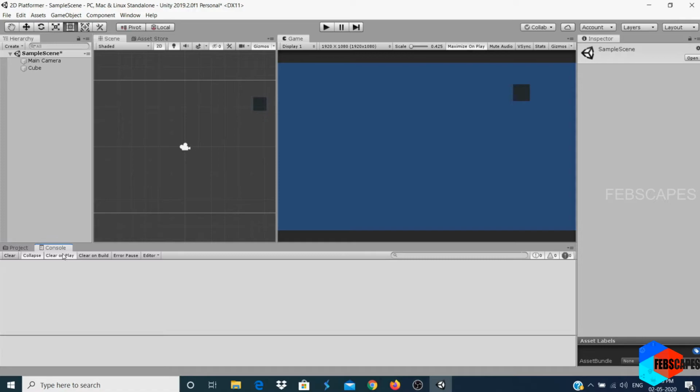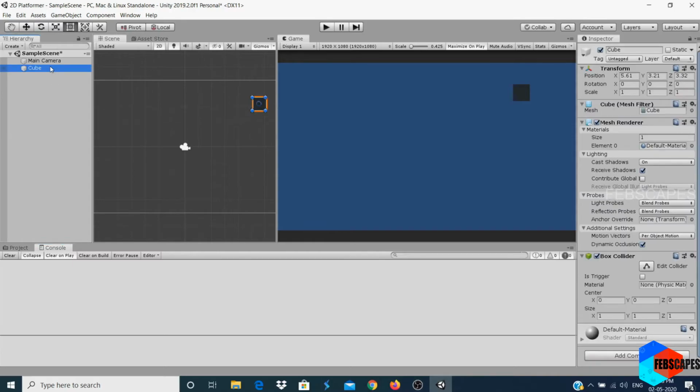If we select any game object from the hierarchy window, we will be able to see and edit different settings related to the object in the inspector window. And this is the hand tool which is used to drag our scene window, and we can also zoom in and zoom out by scrolling up and down.